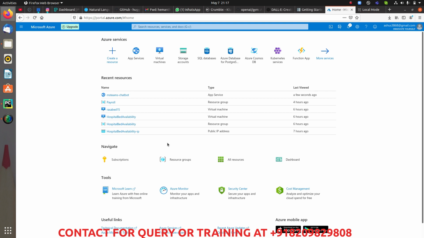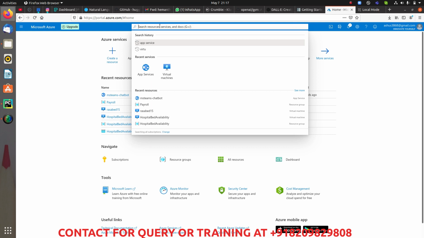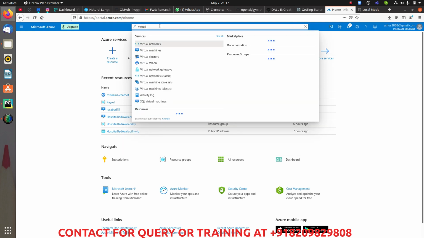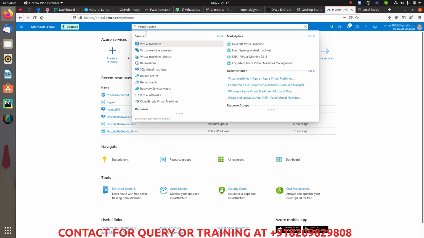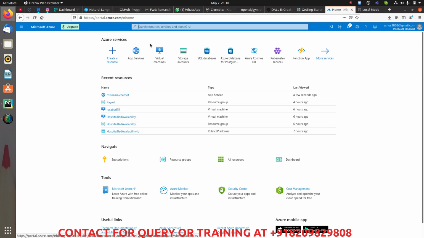For that, let's first of all create a virtual machine. Over here you can get it. If you don't see it here, just search for it, like virtual machine. So you can see virtual machines. Just click on this option.